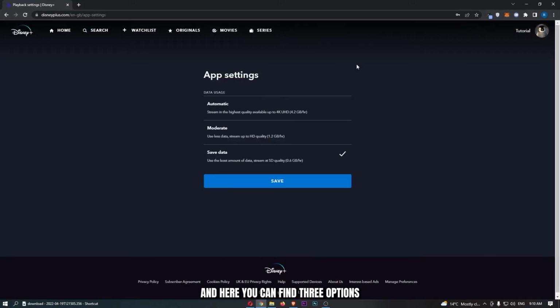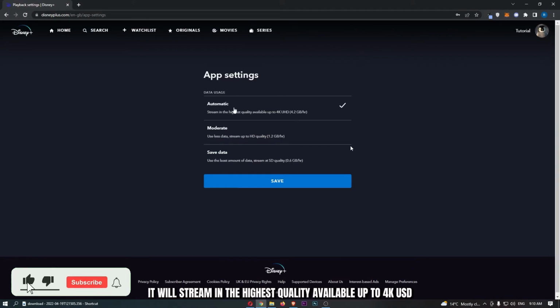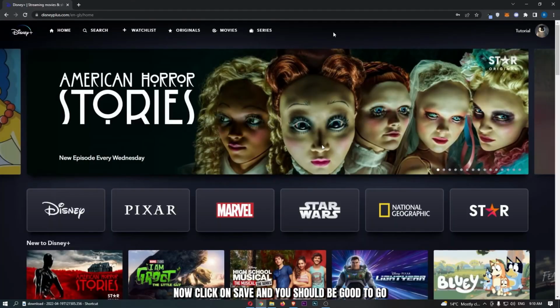And here you can find three options. Under data usage, you have automatic, moderate, and save data. So if you have been using the save data option, here it will show you the least amount of data and stream in the SD quality. So if you set this to automatic, it will stream in the highest quality available up to 4K UHD, but it will also consume more data. But if you're on Wi-Fi, it doesn't matter. Now click on save and you should be good to go.